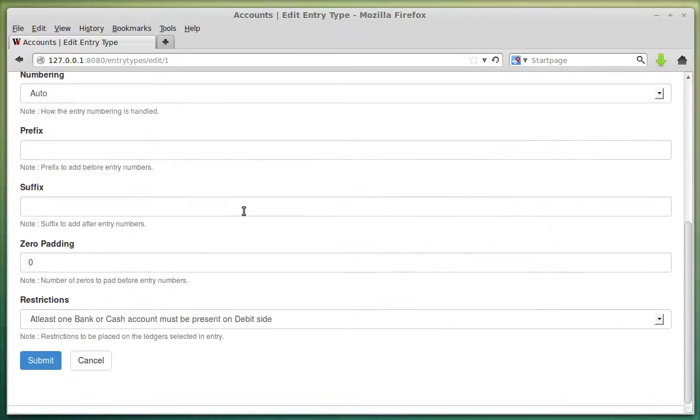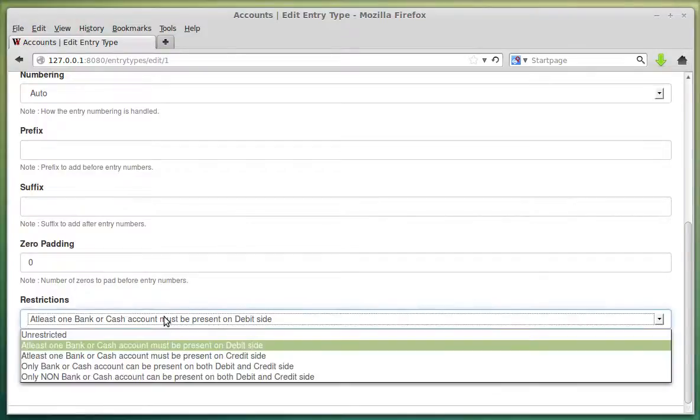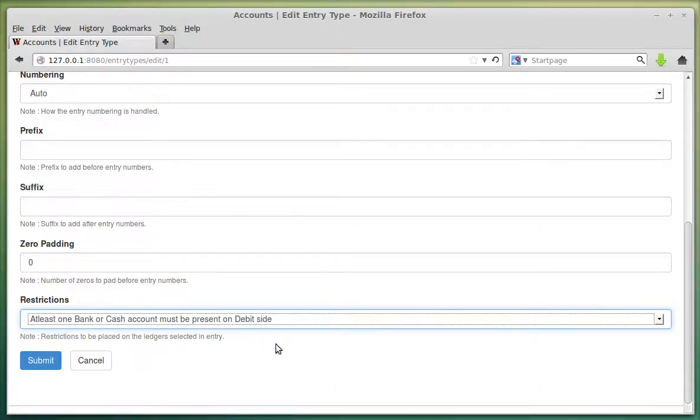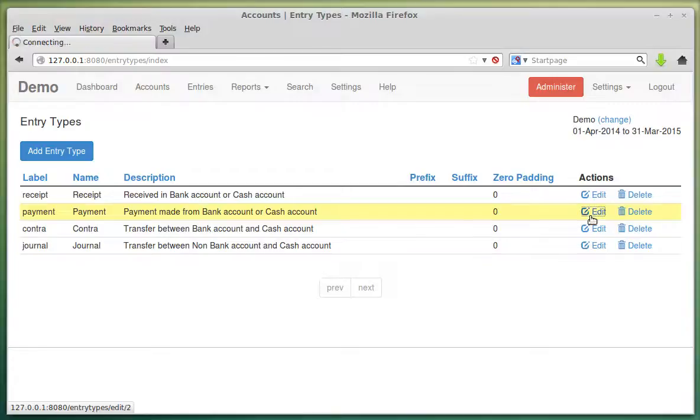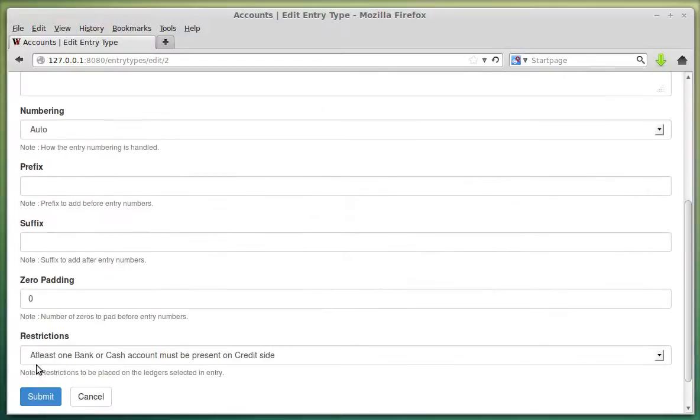As I said, a receipt is when you receive an amount in your cash or bank account. So that's why there is a certain restriction over here. It is mentioned that at least one bank or cash account must be present on the debit side. This is applicable for receipt entries. If you go to the payment entries over here, you'll see it is mentioned that at least one bank or cash account must be present on the credit side. So this is for payment.